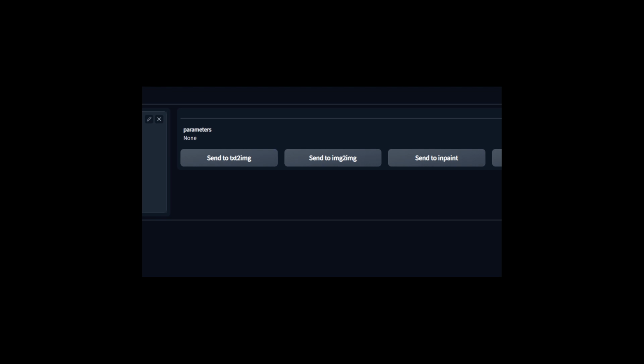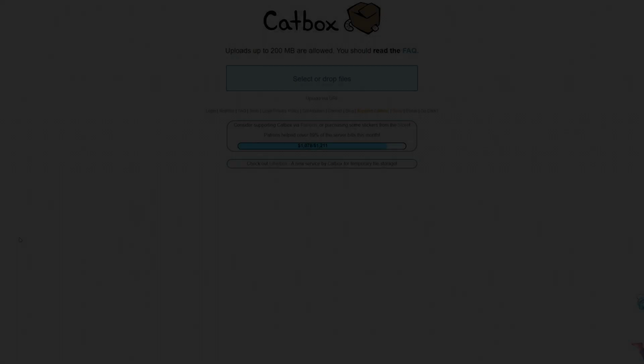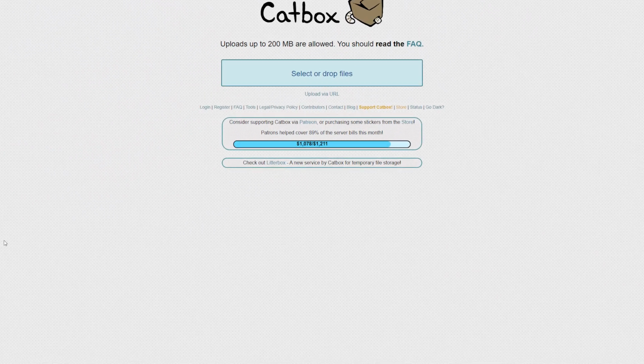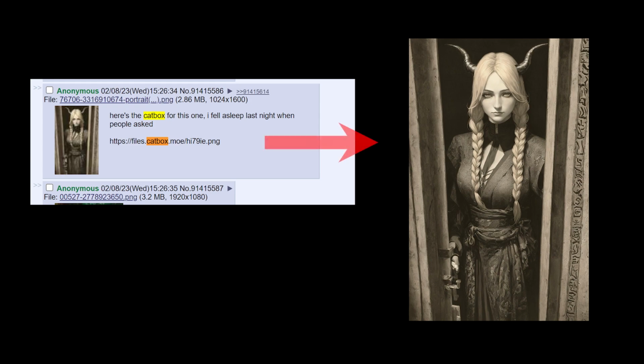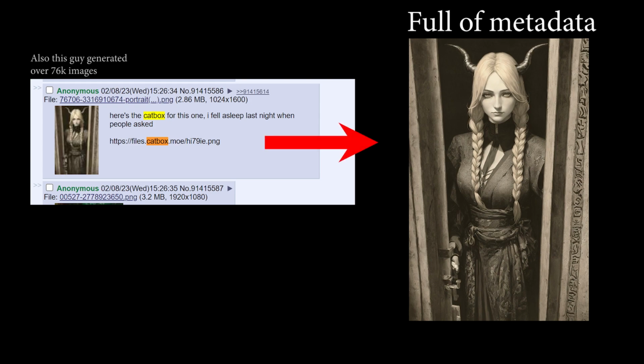To get around this, users on 4chan who want to share their art with others while including the metadata use a different web hosting service, specifically Catbox. They simply post a link as a message on the relevant thread. It's anonymous, quick and dirty, which makes it a prime target for web scraping.